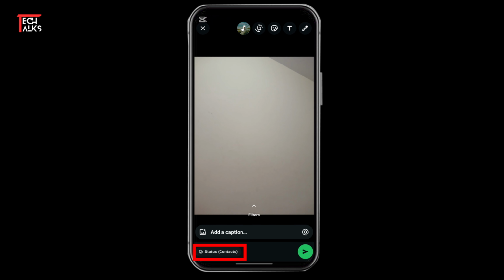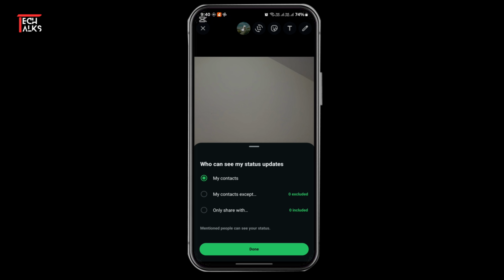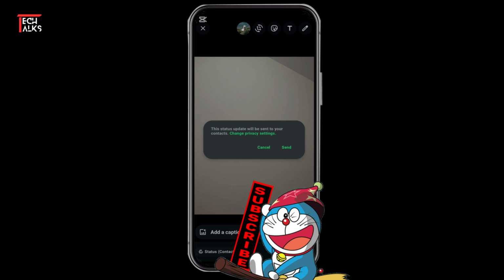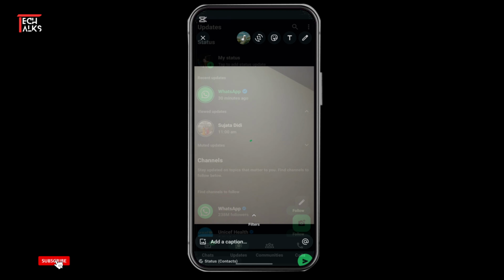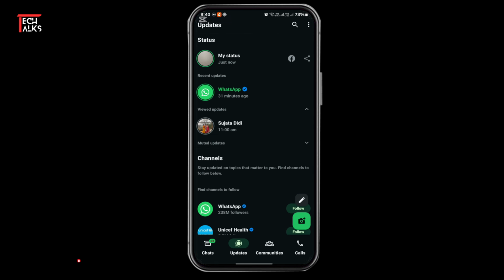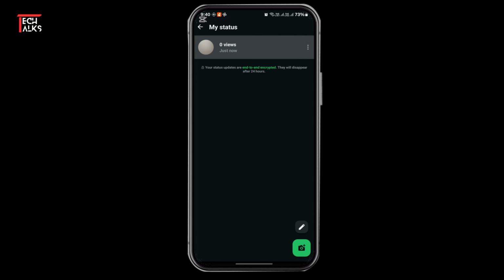Now you can just select the number of people that you want to show the status to and just hit the send button at the very bottom right, and that's it. That will be uploaded to your status. You can just check who viewed your status from the top, and that's it. That is how you add the status to your WhatsApp.